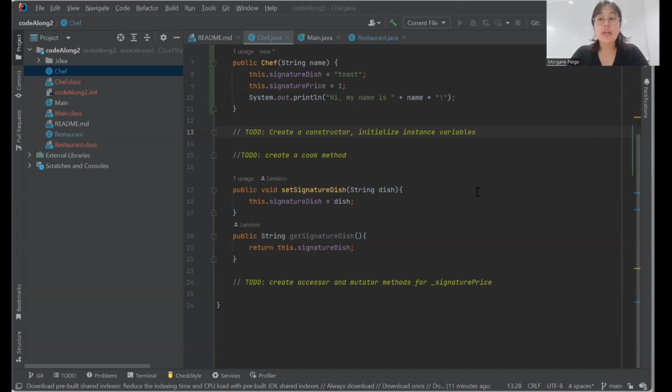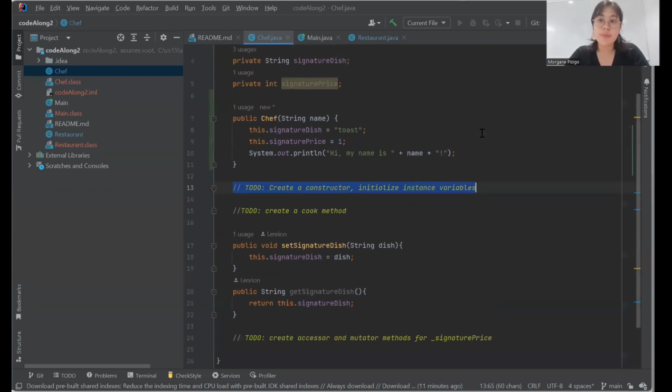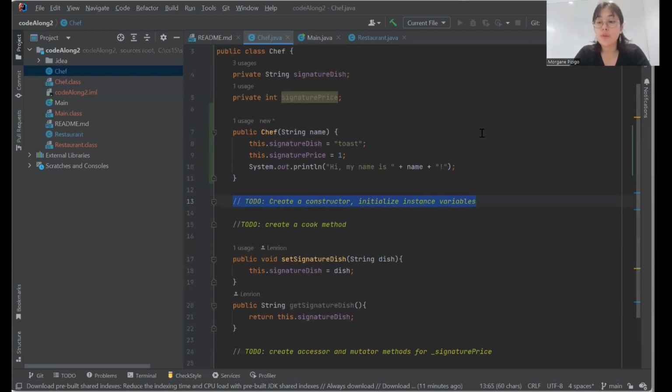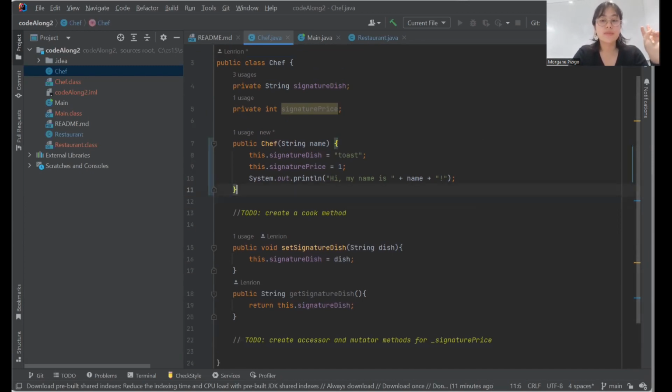Perfect. As a reminder, don't forget to remove all your to-do comments or else you'll lose points when it comes to the assignments. Also, it's a good way of keeping track of all your work, because when you see no more to-do comments, that probably means you're done. So we created a constructor and we initialized the instance variables. Great.